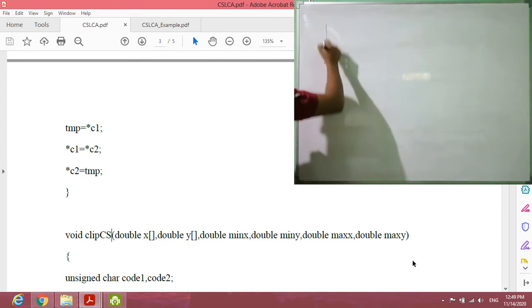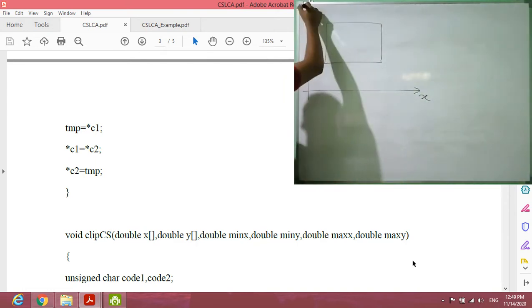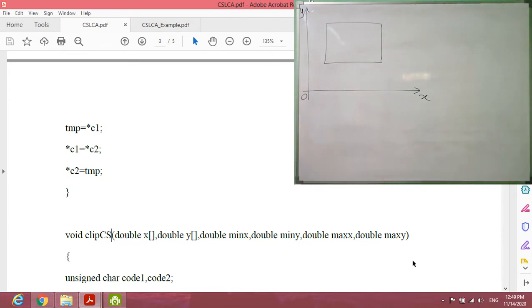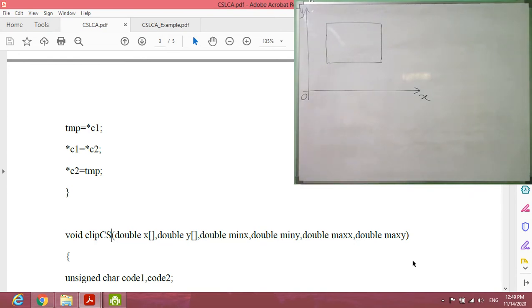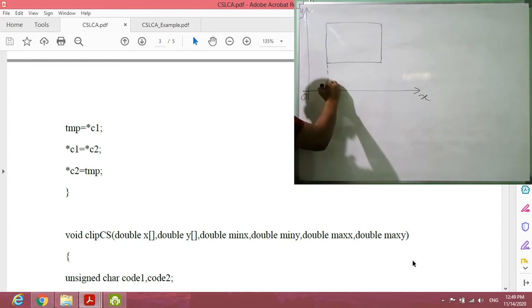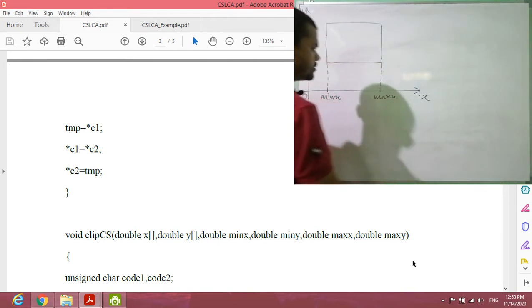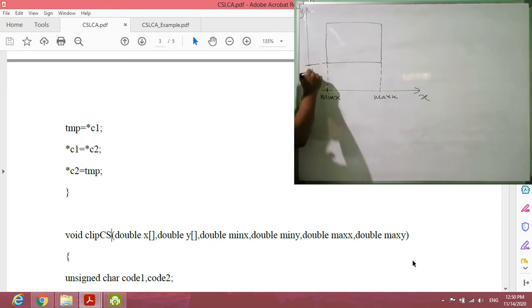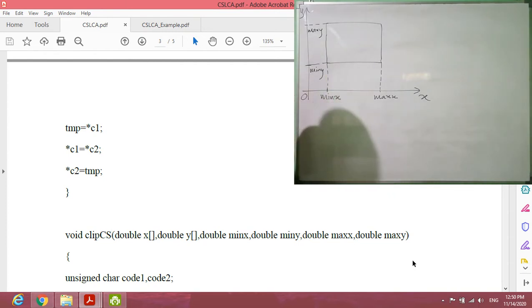Now again, let's see, this is our rectangle, and now we have the x-axis here, the y-axis here, and here we have the origin. Okay, this is our rectangle. This edge is parallel to the y-axis, and this edge is parallel to the x-axis. Here, if we extend this, this coordinate we call min x. If we extend this, the coordinate max x, this coordinate min y, and this coordinate max y. Okay, in that way we have four values.